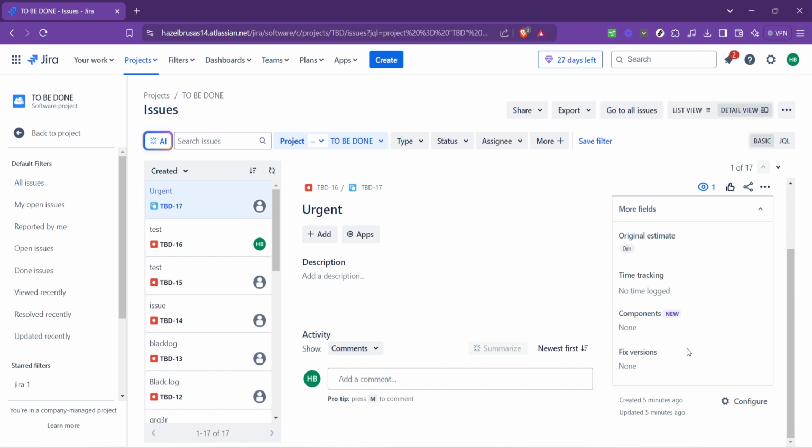The Fix Versions field in Jira is used to plan and signal when an issue is expected to be resolved or when a feature is planned to be released. This is crucial for teams to manage their release cycles and to communicate to stakeholders when certain fixes or features will be available.